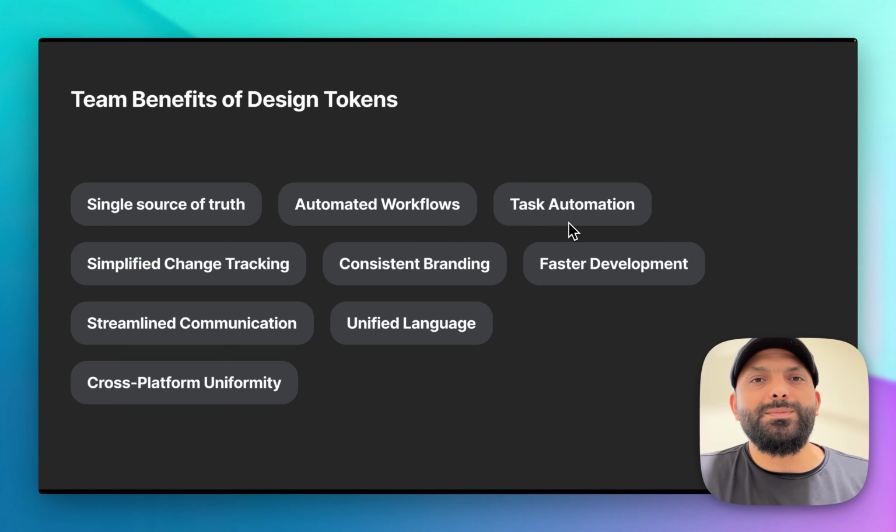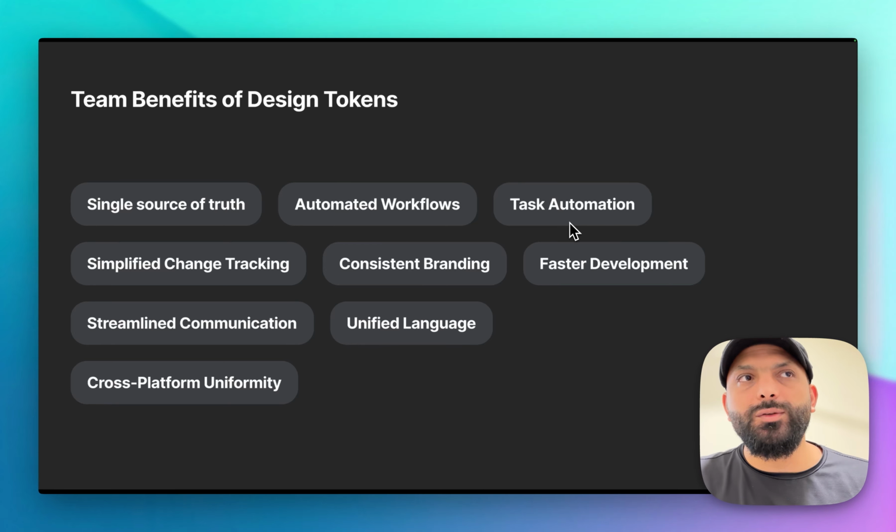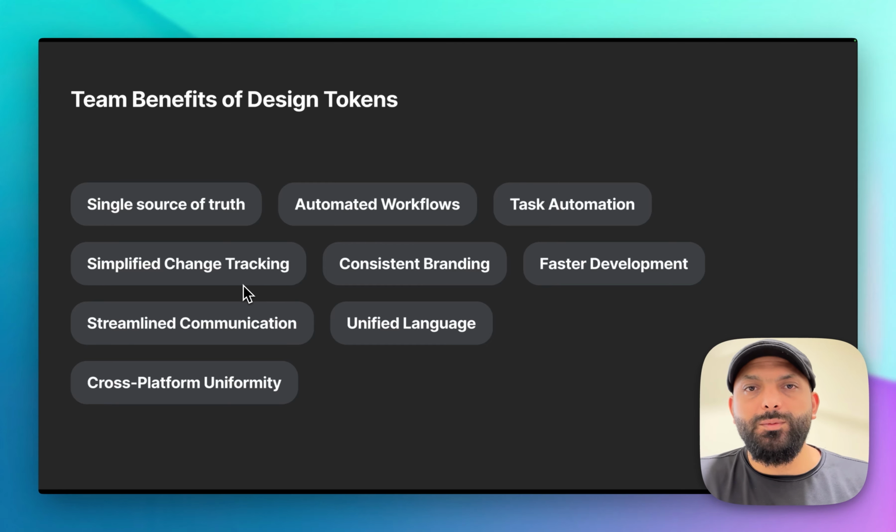Task automation here, this means the task each developer must inspect manually will not be manual, it will be automated. Simplifying the change tracking, that means we have one file, we update it, we know when it was updated, only one file as a source of truth. Consistent branding, absolutely this happens, there will never be any mistake on this. If you open the iOS app, Android app, web version, whatever, you will find the same UI. Same look and feel, okay?